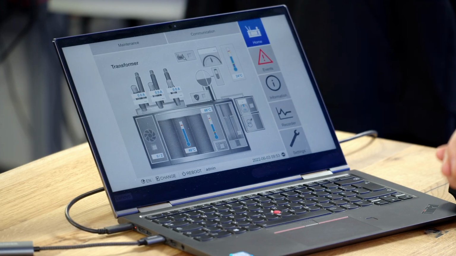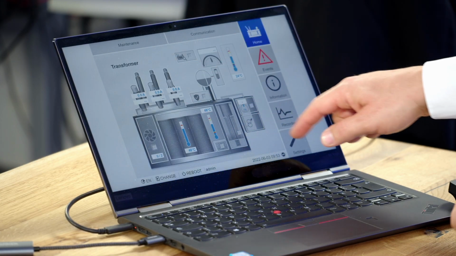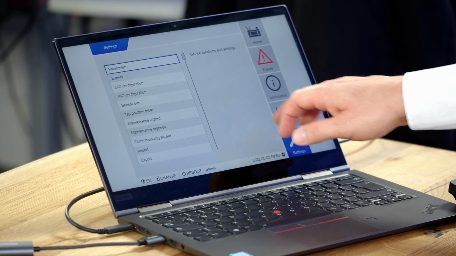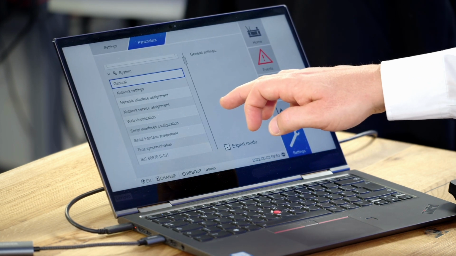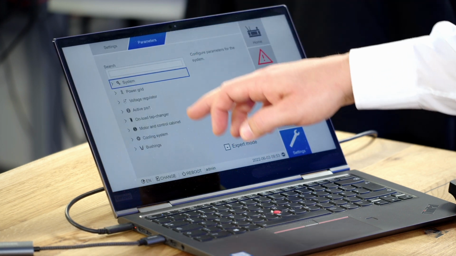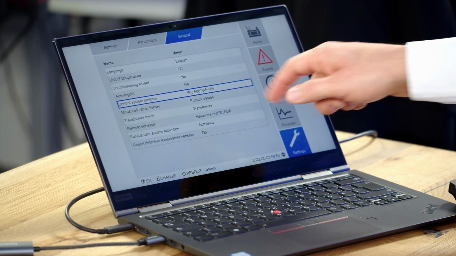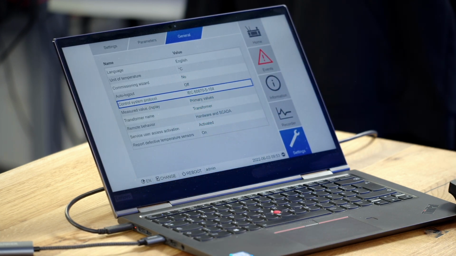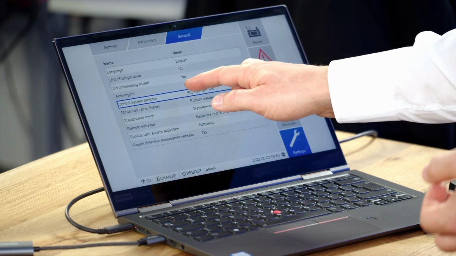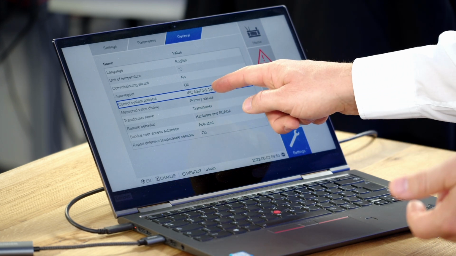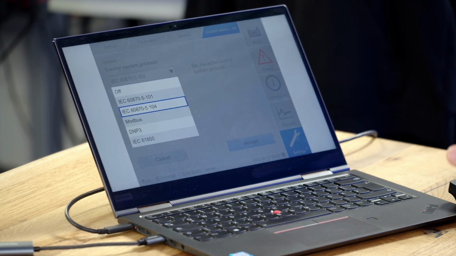So you see the default visualization of ETOS, and we want to go from here to settings and then to the parameters. And here under system, we can find the point general. And in here, we can select the control system protocol, so our SCADA protocol. Currently, the 104 protocol is selected. If I click in, I get the list of available protocols. The MQTT is not part of the default protocols. You have to select that, especially if you require the MQTT functionality.